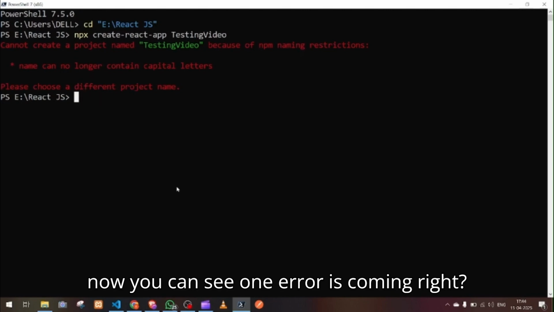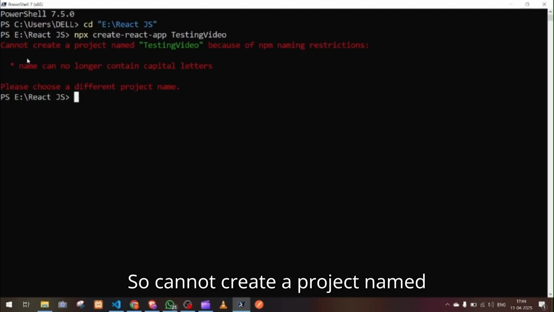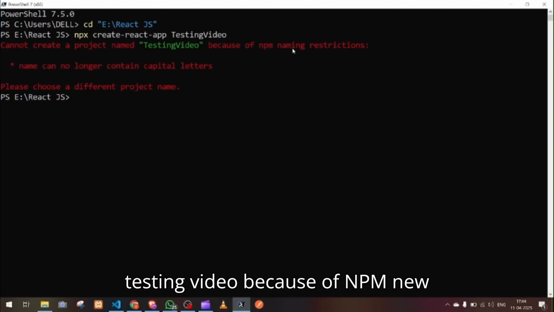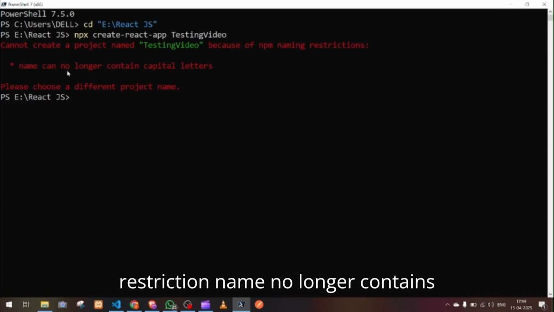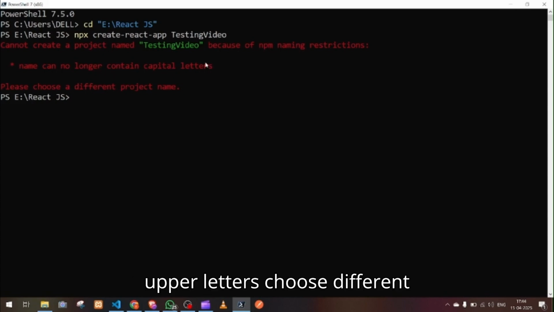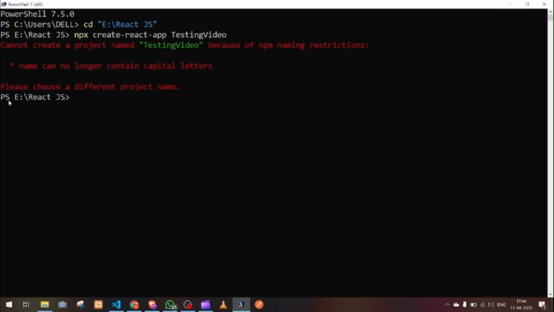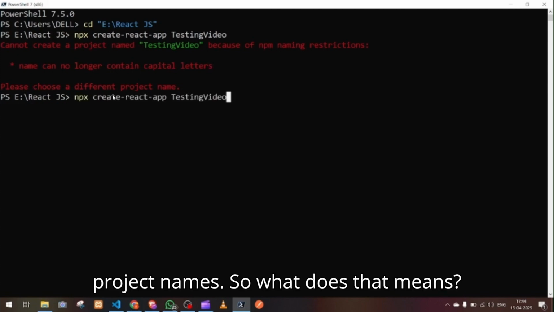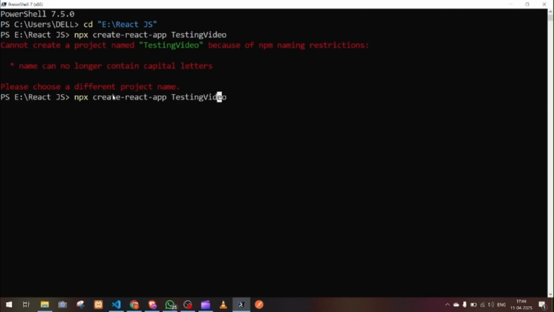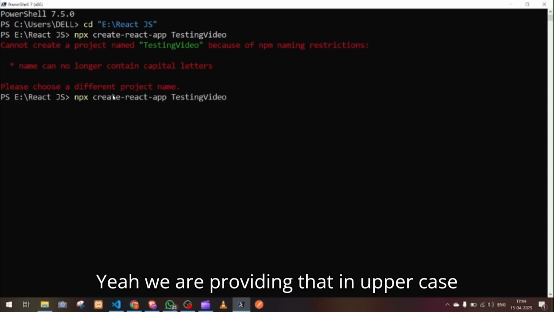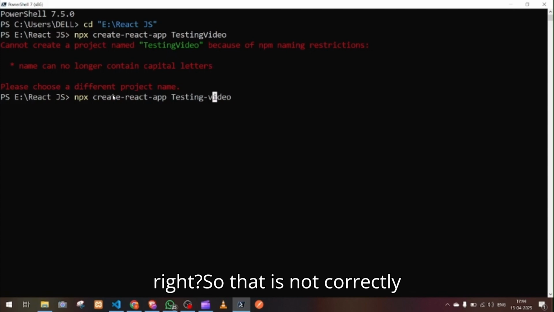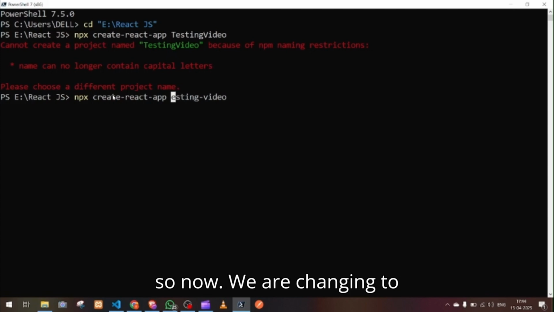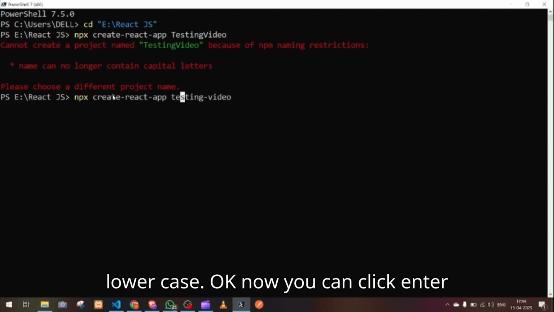Now you can see one error is coming, right? So it says cannot create a project named Testing video because of npm name restriction. Name can no longer contain uppercase letters. Choose a different project name. So what does that mean? Yes, we provided it in uppercase, right? So that is not the correct way. So now we are changing it to lowercase. Okay. Now you can click enter.